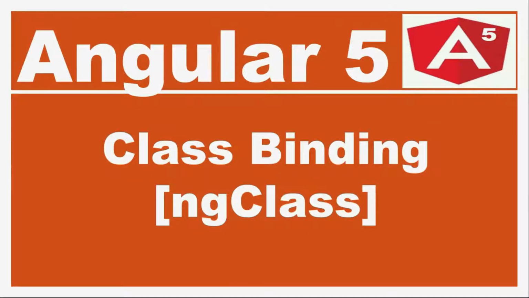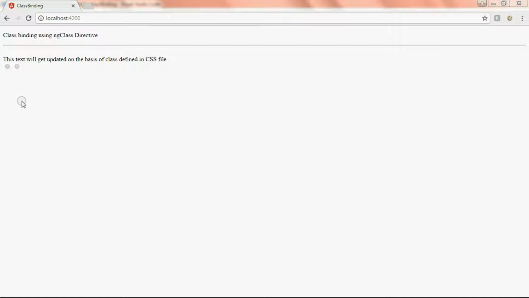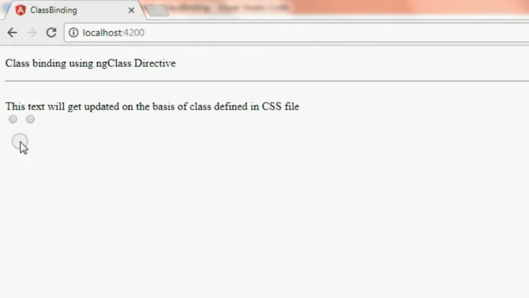Angular 5 class binding tutorial using ngClass Directive. Here we'll create a simple page with two radio buttons, and on the click of each radio button, a class that is mentioned in the CSS file will get attached.